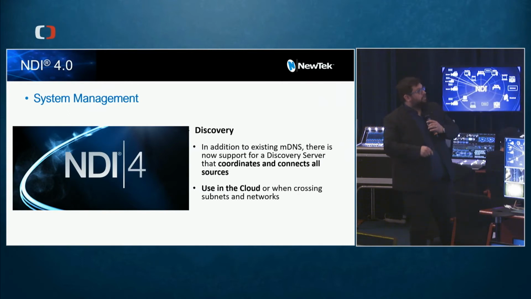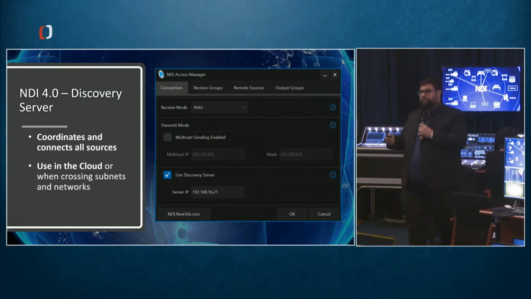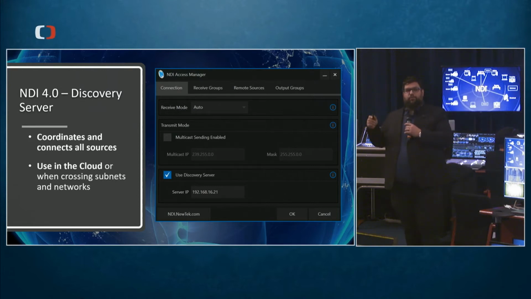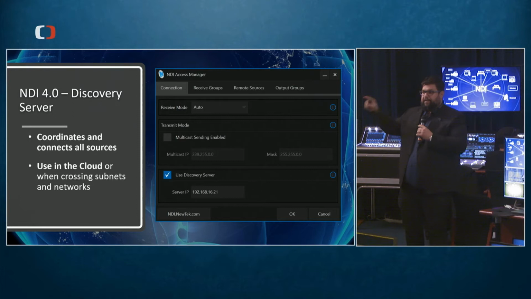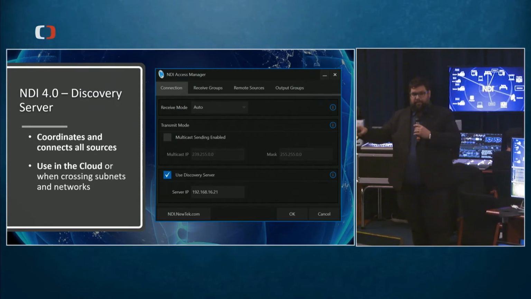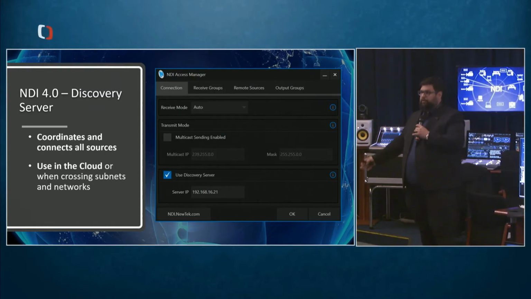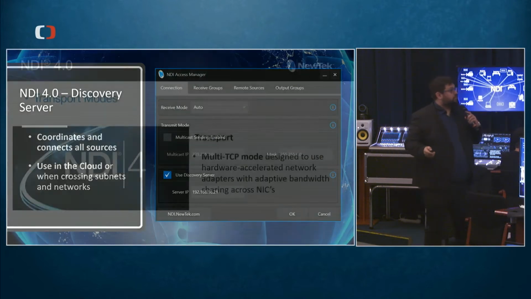That's why we came up with the Discovery Server idea. From now on, Discovery Server is going to be part of Access Manager with the 4.2 version of NDI, and you can point to a device that is going to know everyone on the network who is NDI capable. So if you plan to build a large network, you don't need to use mDNS and automated discovery anymore. That was one of the changes with 4.0.